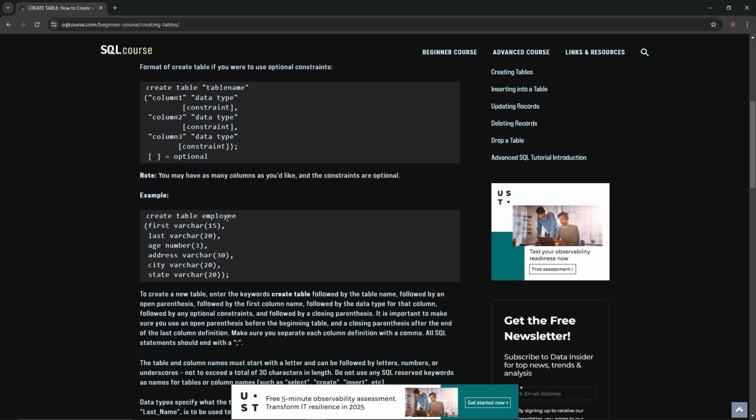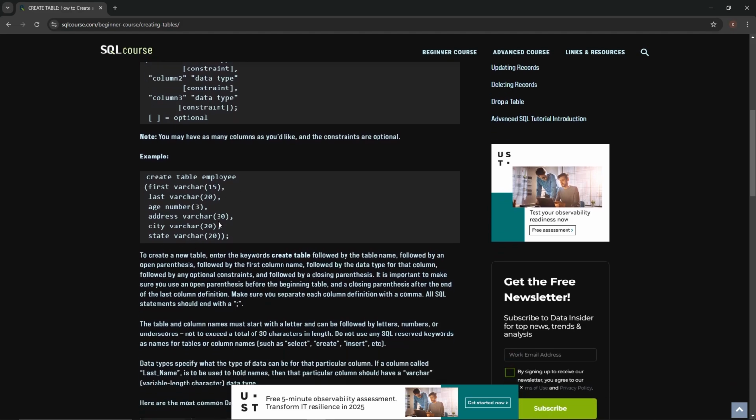Example: CREATE TABLE, where employee is the name of the table. First name VARCHAR 15. We're going to get into what the things in the parentheses are in a little bit. We've got last name VARCHAR 20. So first name is the name of the column, VARCHAR is the data type, and 15 is a little constraint we put on that data type, but this isn't an actual constraint. We'll get into that. And then the same thing goes on for city, age, and so on.